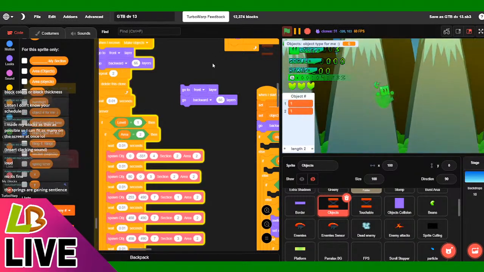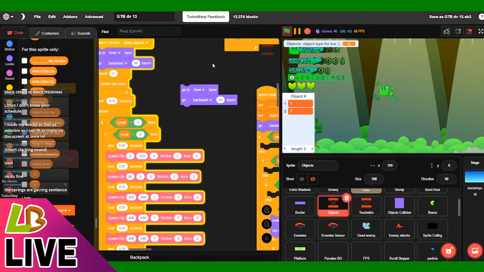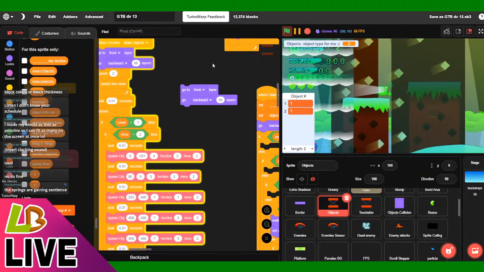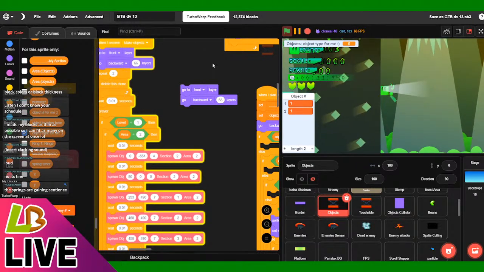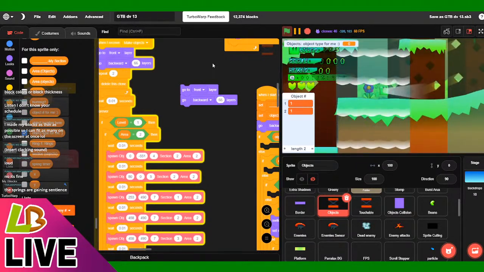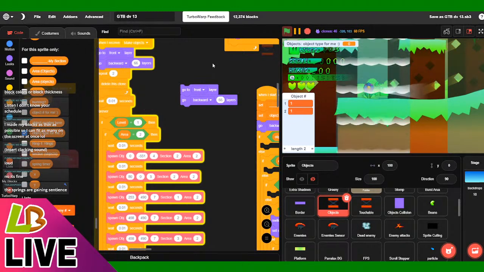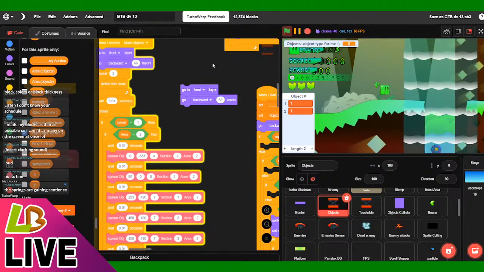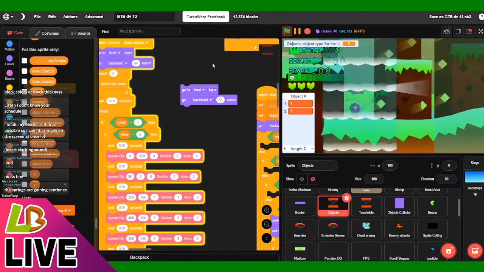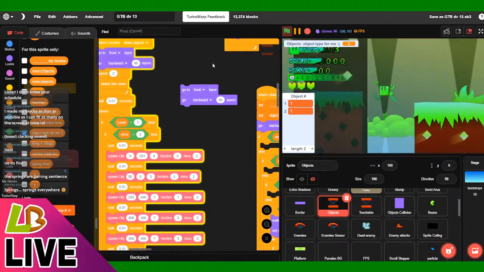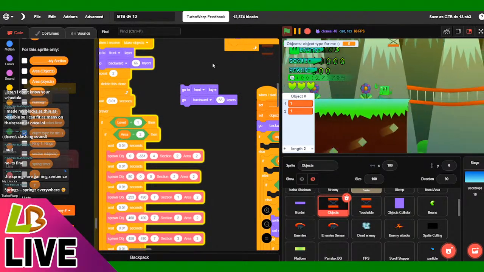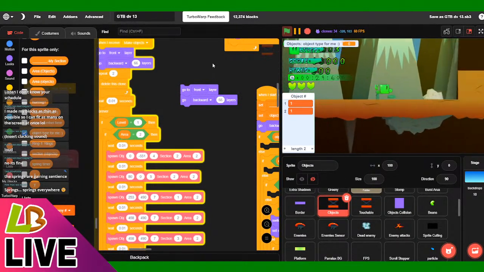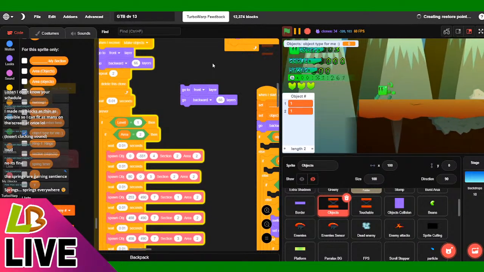The springs are gaining sentience. This is what happens when you make a game. Sir, are you okay? You're not in the correct spot. This is not good. So there's a spring here? Like, why is there a spring there? What happened? Like, seriously, what happened?